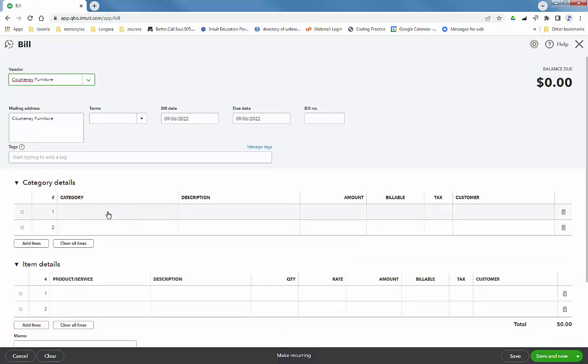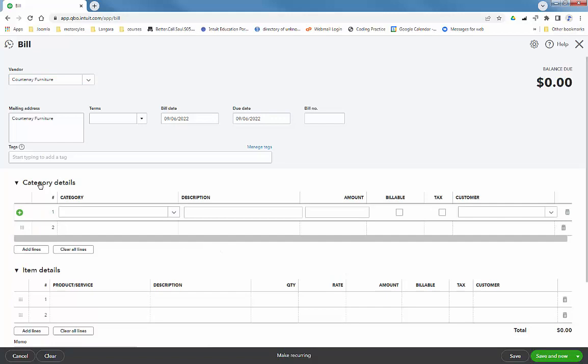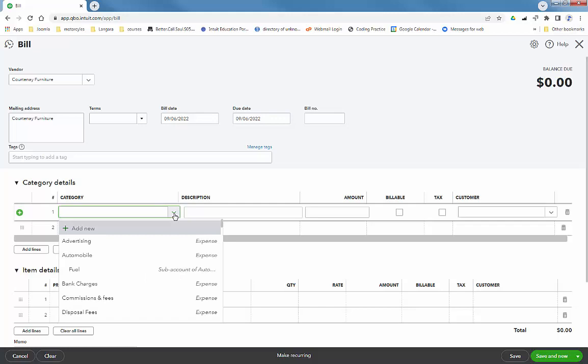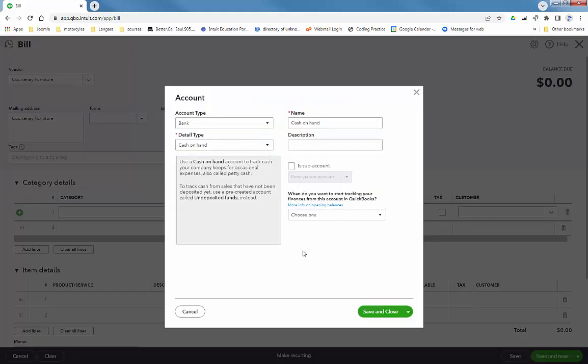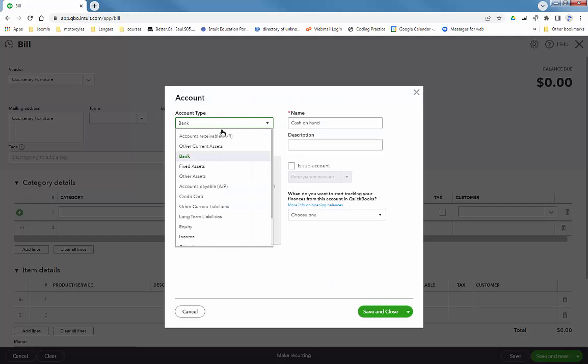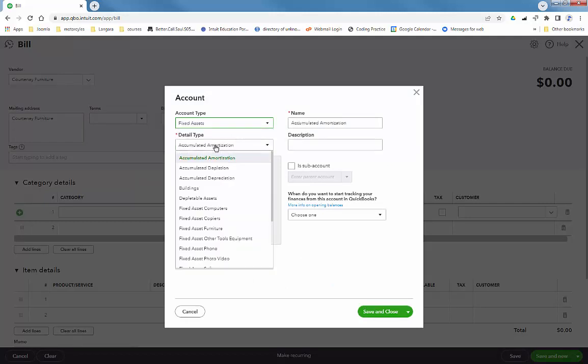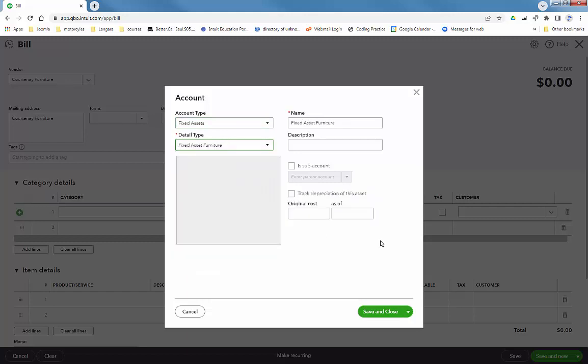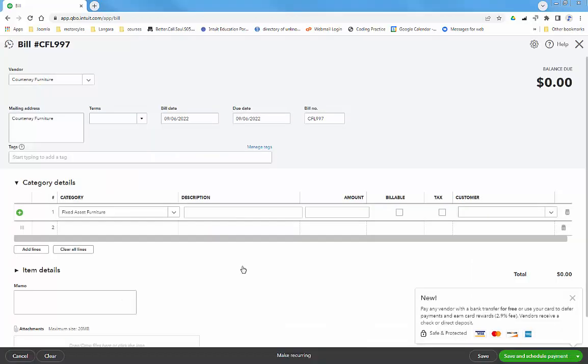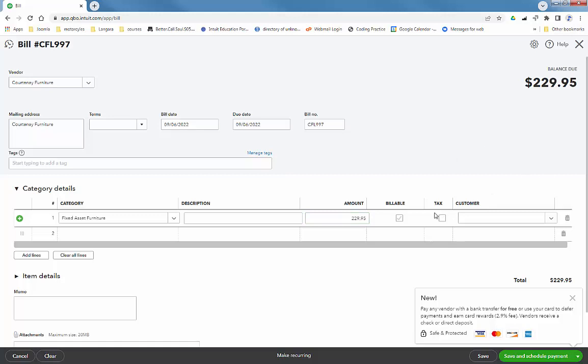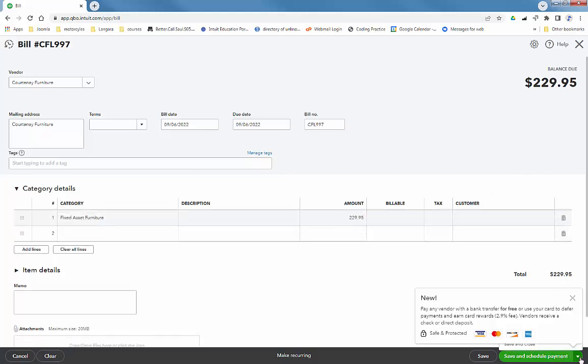And again, we're the end consumer of this, so it's just going to be a category, and it's going to be furniture. Now, I don't believe we have a furniture asset, so I'm going to quickly create one. And I believe it's fixed assets and fixed assets furniture. I'm just going to leave the name and save. And that's bill number CFL 997, and the amount for that is $229. And I'll go ahead and save and close.